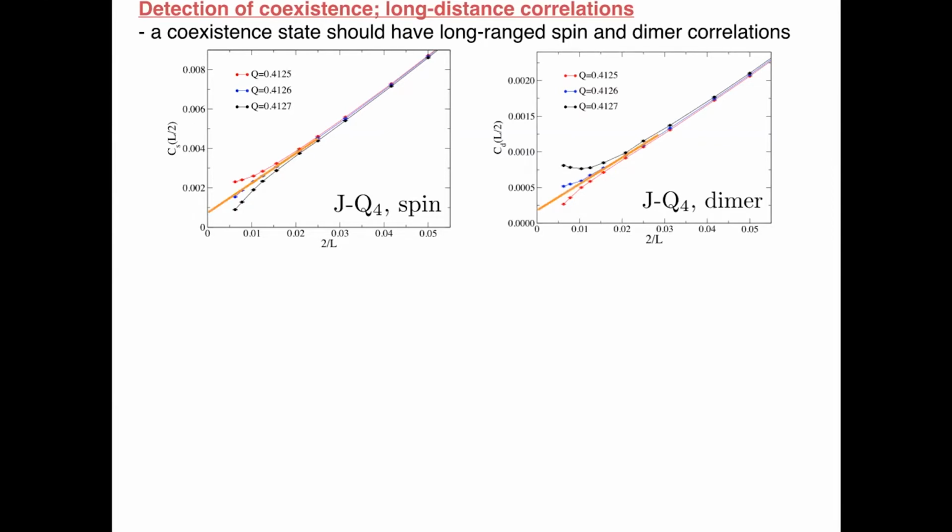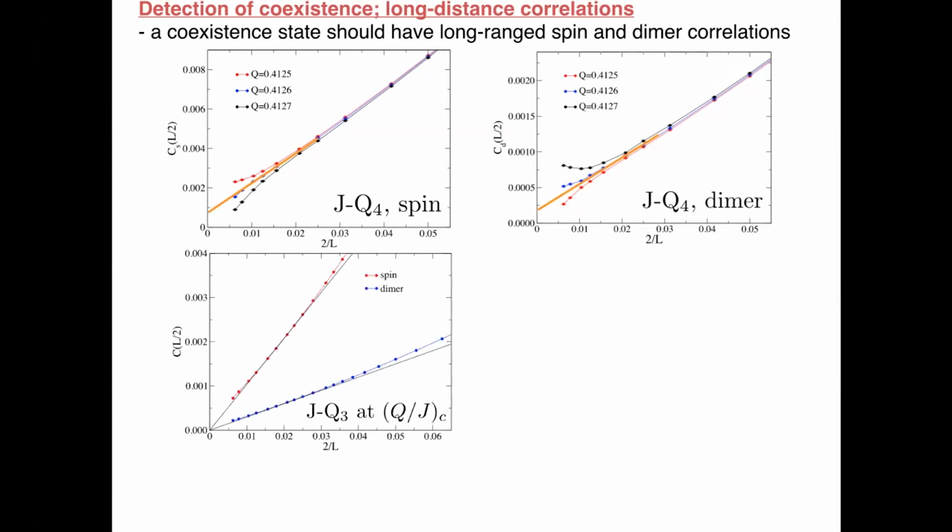So these order parameters will extrapolate into small but non-zero values. So that means you have coexisting order parameters at the transition and long range order. So that means first order transition. Now let's go to the JQ3 model.